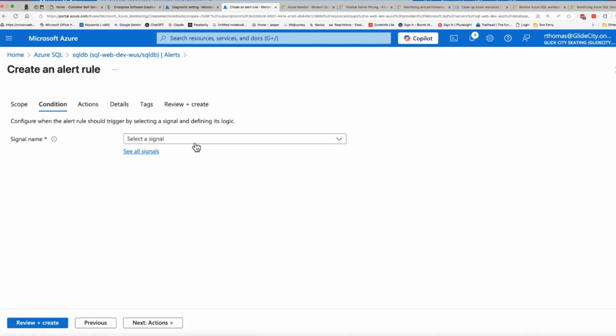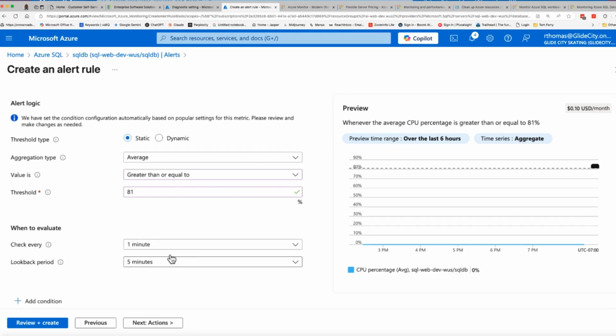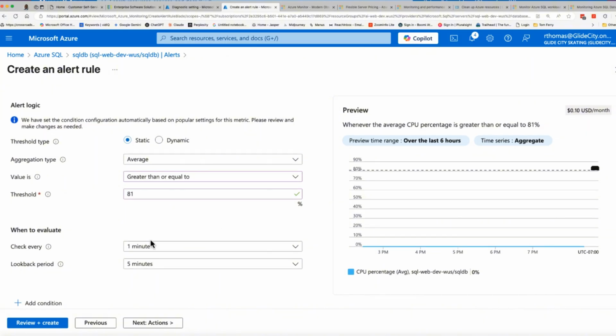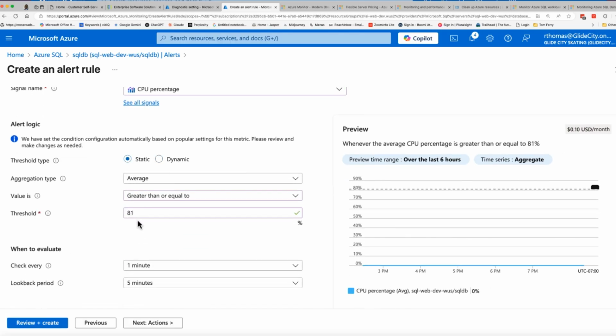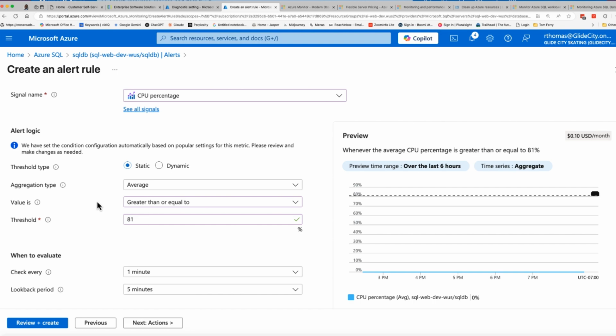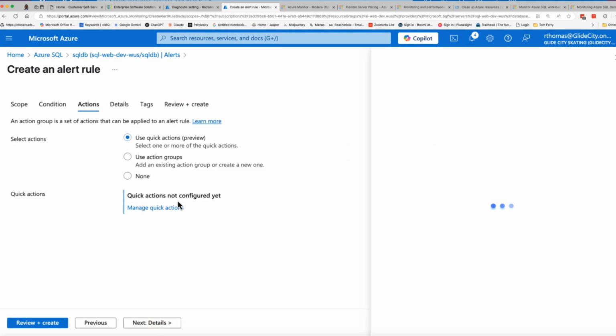Boom, boom, boom. I want to go to CPU percentage. Then it already gave us 80. Let's say it was 81%, greater than or equal to. Then I'm going to say check every 1 minute, lookback period 5 minutes. Oh, that's perfect, the conditions are already there. We'll make sure it's static, not dynamic, because I can go static, go average, and do it like that. I want it static, greater than 1. So we'll change it from 80%. I know 80%, but I'm going to say 81%, to be a little different. And then let's go to next actions.